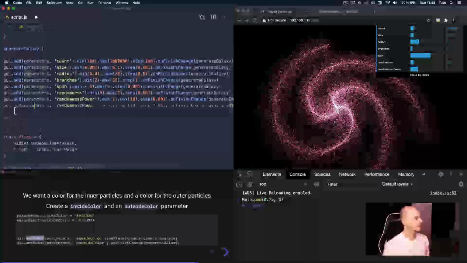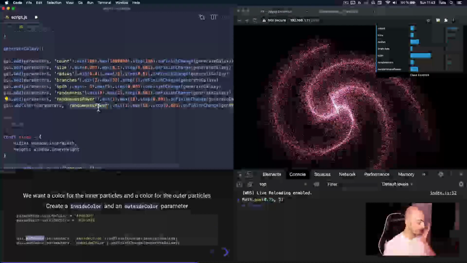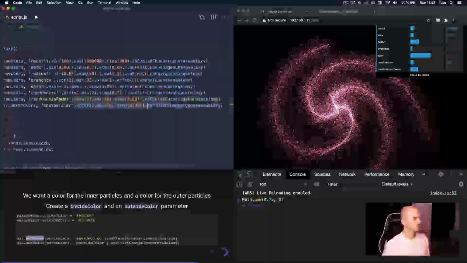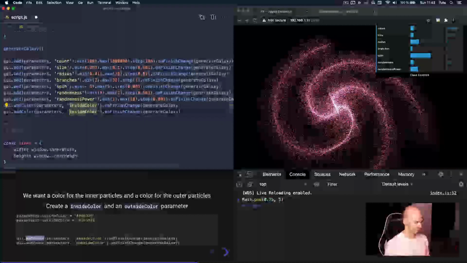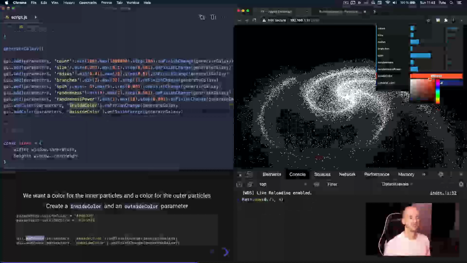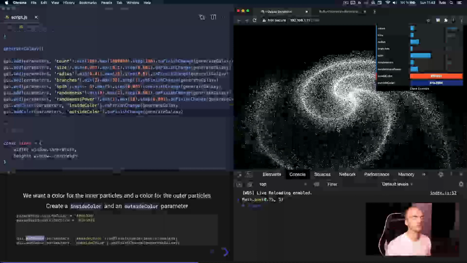So I can duplicate this. I'm going to call the method addColor. It's going to be insideColor and nothing else. We don't have minimum value, maximum value. And this one is going to be outsideColor. And we get this, all right? It's orange and blue, and you will be able to tweak them right after.